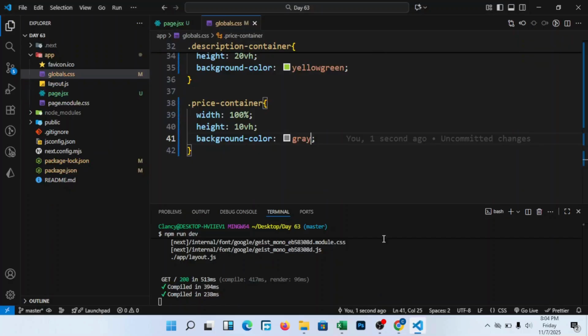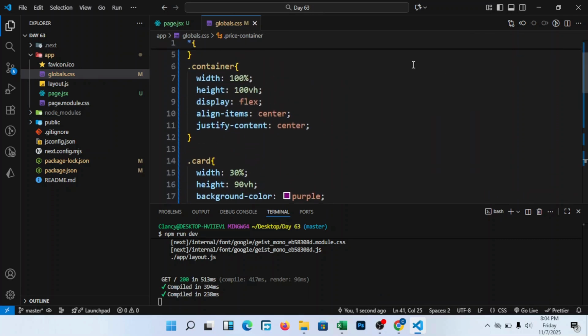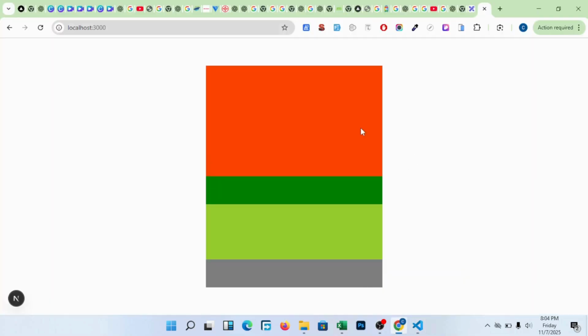Then I can remove that excess space, that excess width. I put maybe 80 VH, okay? Just like this. So we have this one for the image, this one for the title, this one for the description, and this one for the price, okay? Right now everything looks good.